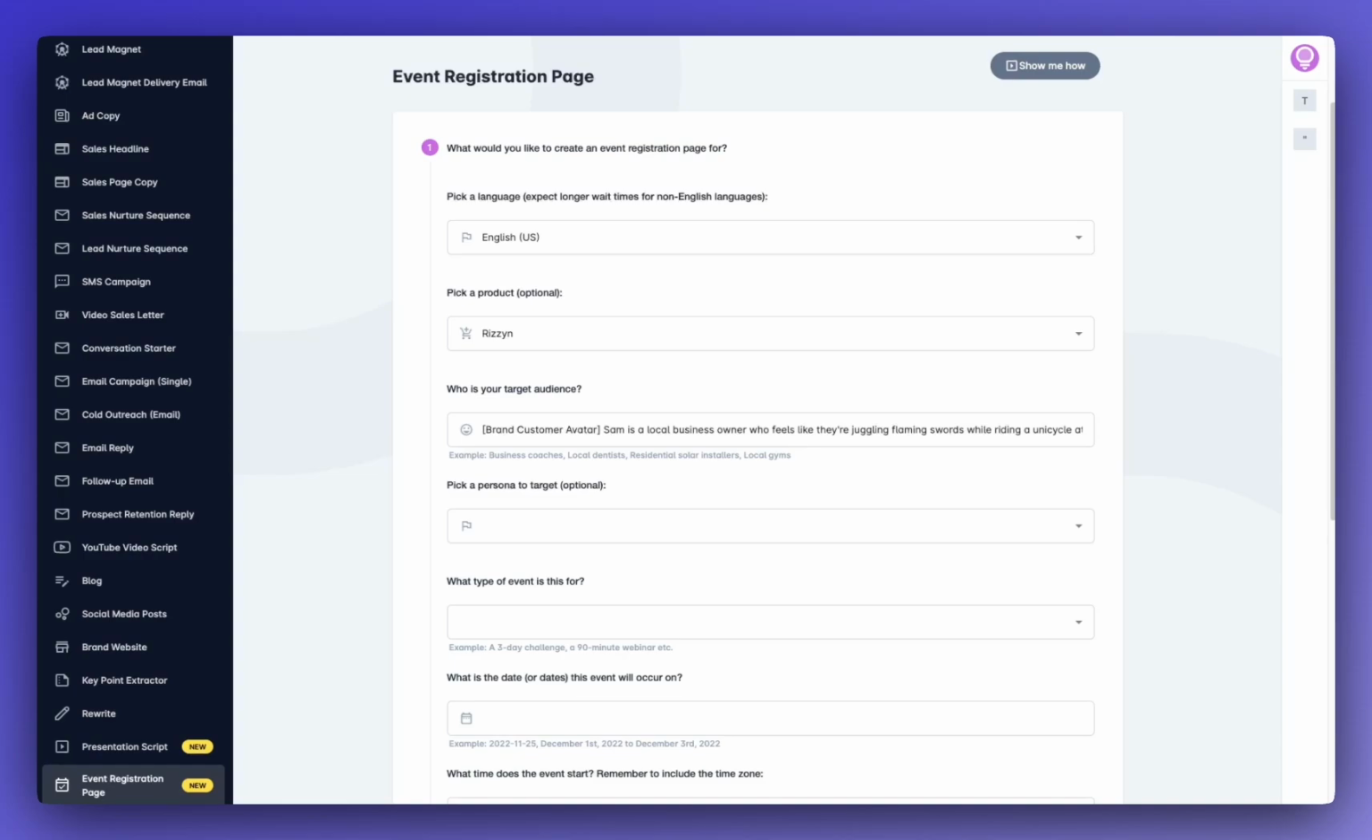So building off of yesterday's module where we released the presentation script, the event registration page module will give you everything you need to put on a registration page in order to fill seats for your event. Now, again, this event could be a webinar, a masterclass, an in-person event. No matter the type of event, you want those seats to be filled. You want to get the right kind of people, the right kind of audience to attend your event. And so that's what the event registration page module will do for you.